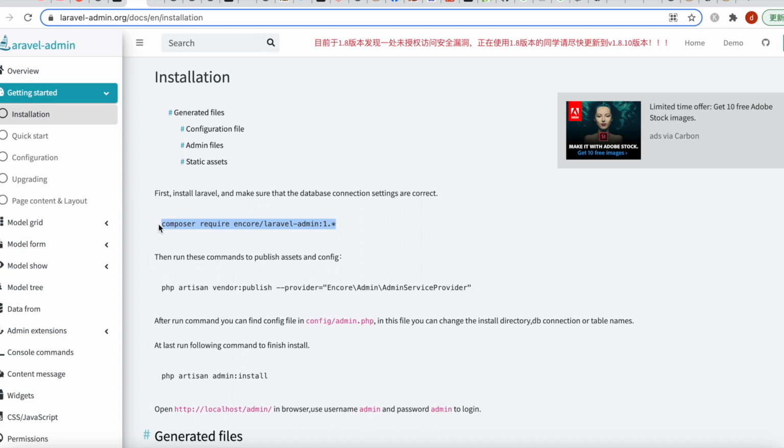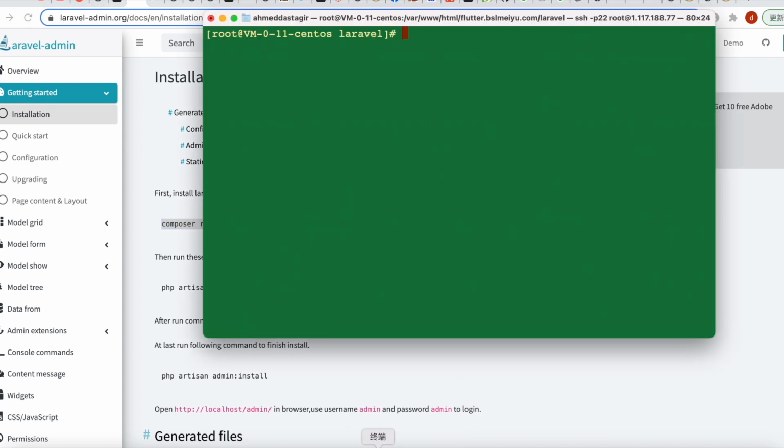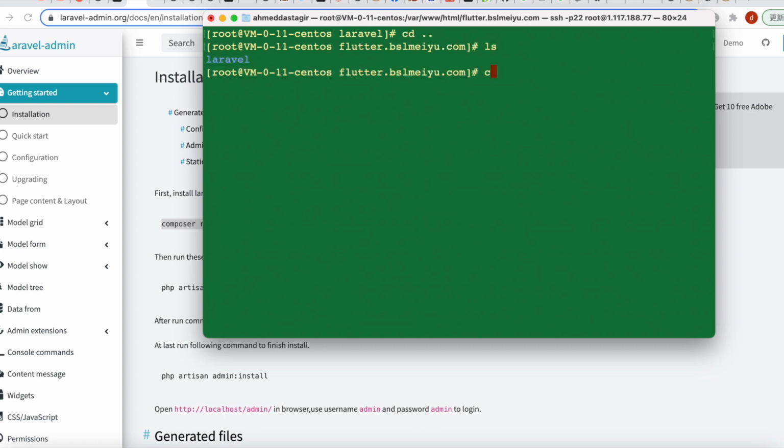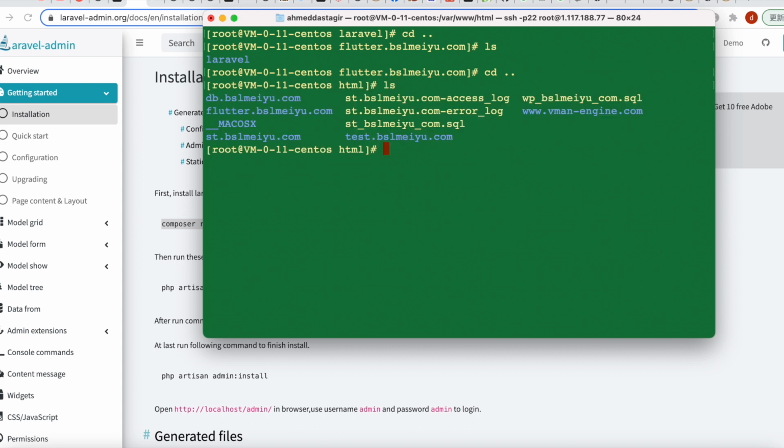Anyway, I'll go through it a little later, but first, once you install your Laravel application and you are done with that, come over to this website and click on installation. Once again, I'm going to install it on the server. So here I'm inside my Laravel application, if you want to know what's going on. This is my Laravel folder, and there are some other sites over here.